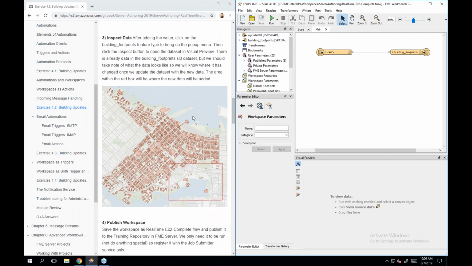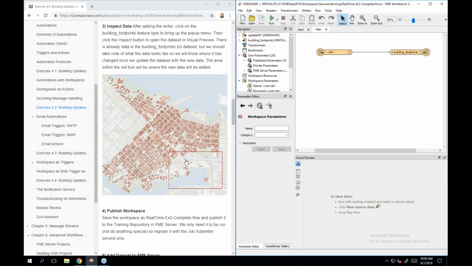So if we were going to have a look at our data, this is what the building footprints file looks like. And we're simply adding additional polygon buildings into this database. So since we're opening up the completed workspace, this means that it's ready to publish to FME Server so that we can add this into our automation.